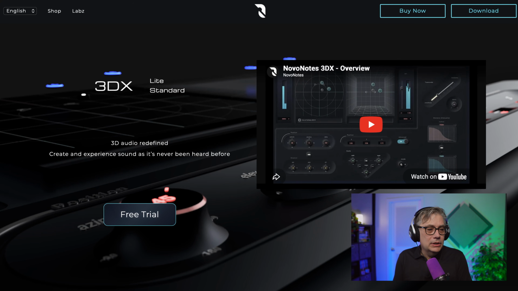In the same category as the 3DX, NovoNotes. Yeah, NovoNotes. This was actually my favorite before I migrated to Spanner. It's a really good one. I think it was one of the first ones that was widely available and that had all the options that you would normally need, all the different channel layouts and everything. So what's your experience with that one?